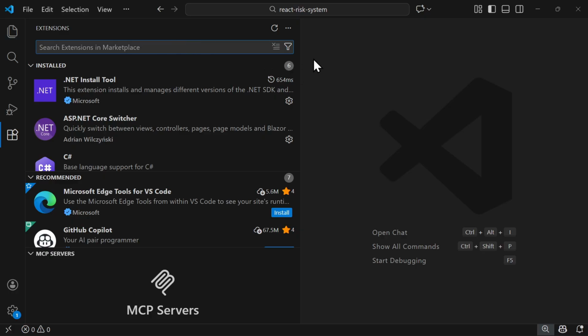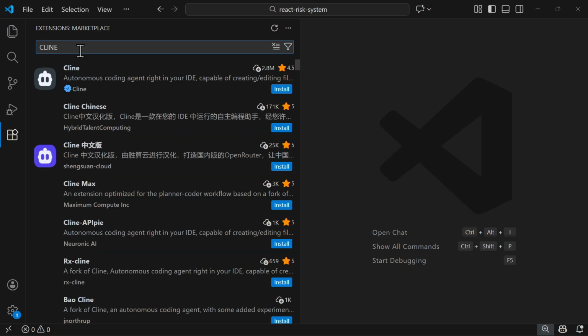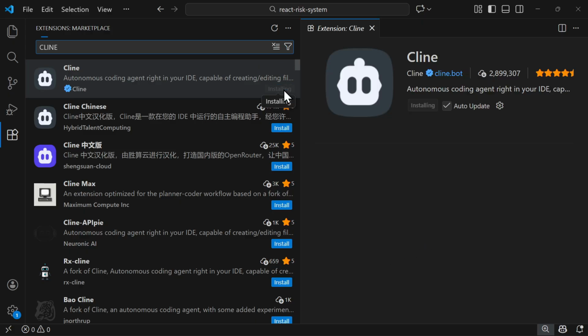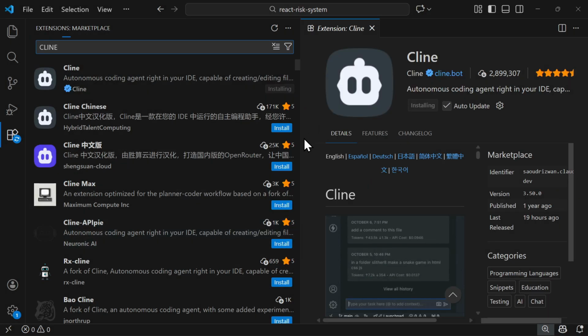So after that, from Visual Studio Code, you need to go to the Extensions tab and search for Cline. So you can actually use other extensions, but this is the one that I am using in this video. You need to install it, as you see from here.